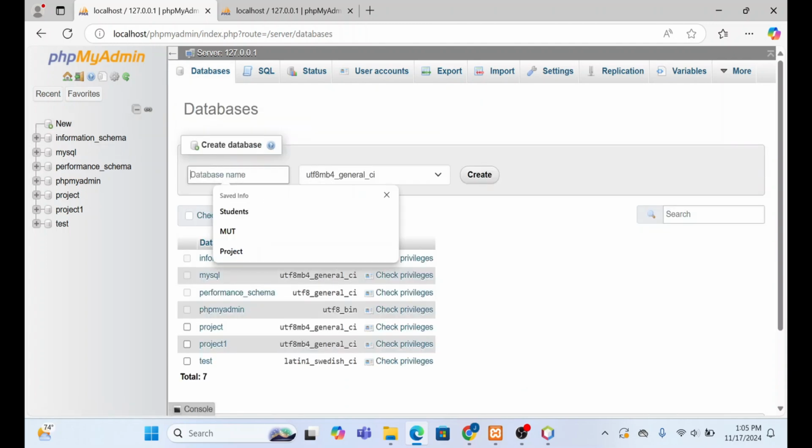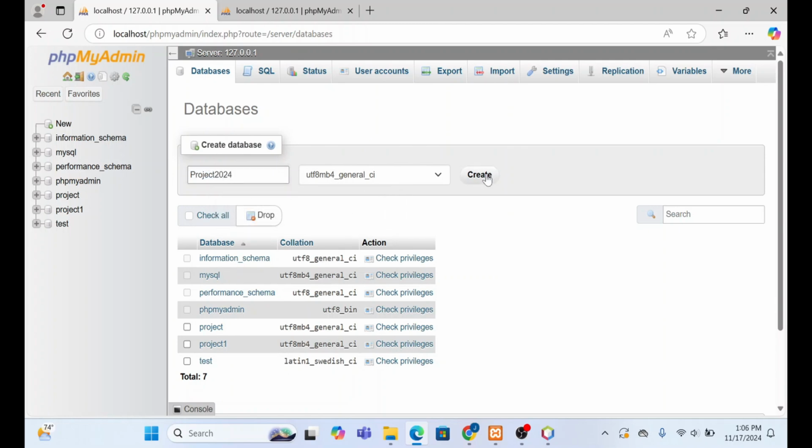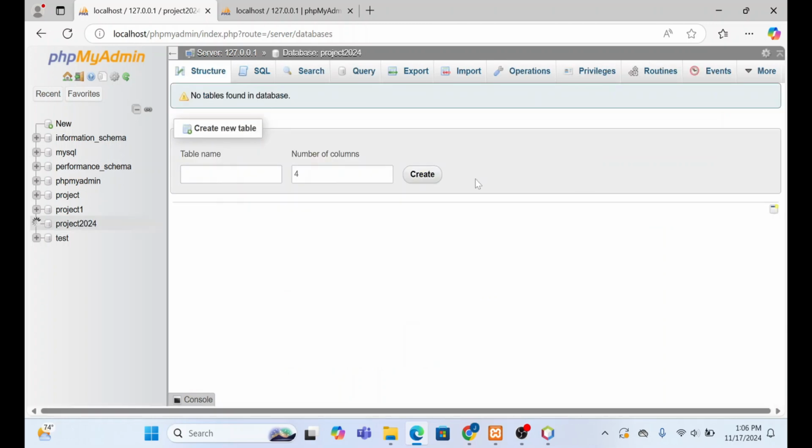Once I click new, I'm going to create a new database, and this database, I'm going to call it project 2024, like that. Remember, you can also use SQL for purposes of creating this new database. Sometimes working with SQL is a little bit easier than working with the interface, because sometimes XAMPP may bring issues when you are working with the interface. So if you can work with SQL, the better.